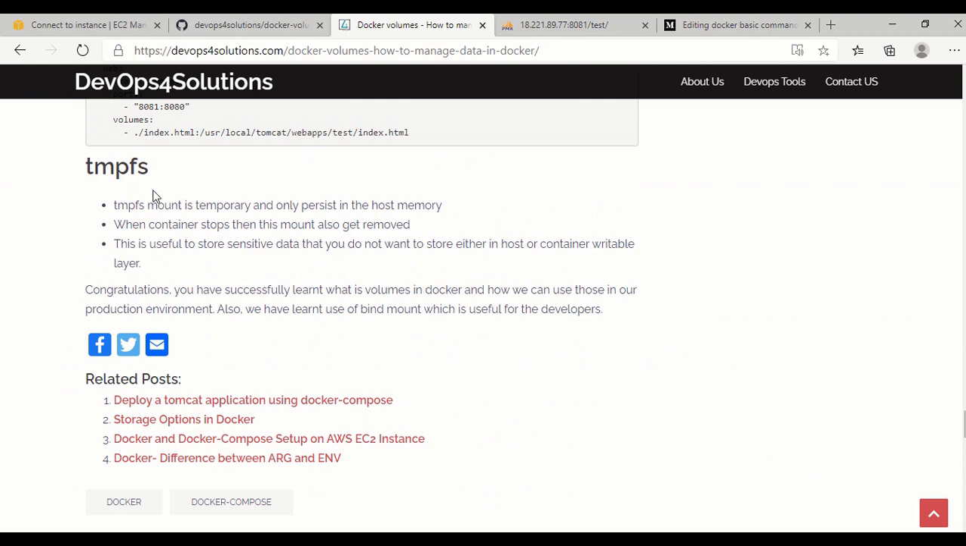tmpfs is the last one. This is temporary and it only persists in the host memory. As soon as your container is stopped, this mount also gets removed. So why do we need to use this mount? This mount is good to store sensitive data, the data which you don't want to store anywhere, not even at the container writable layer. To store your passwords, you need some kind of place where you can put some runtime data. So that is what it is used for.